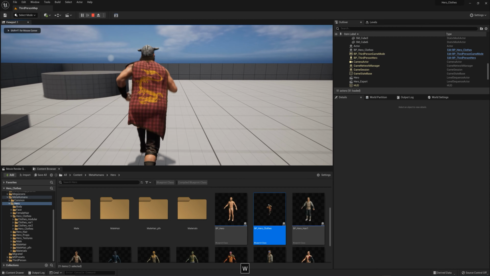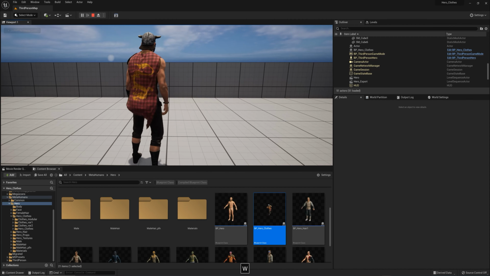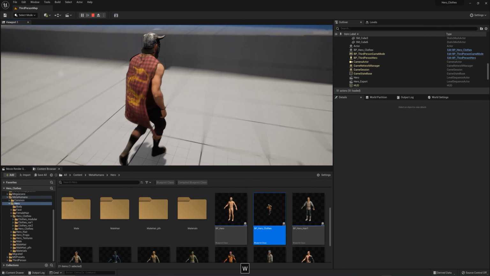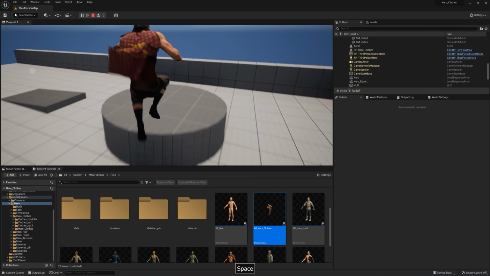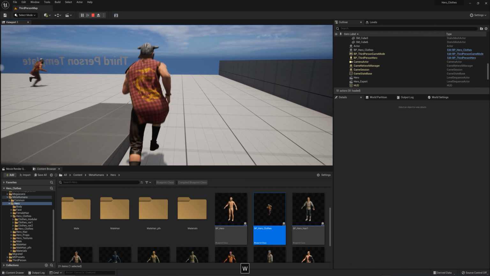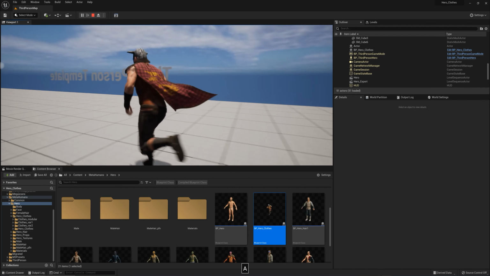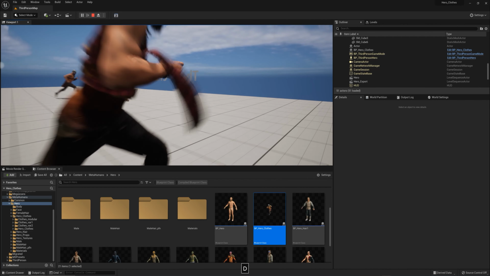Yeah, and that's basically all I wanted to show you for cloth simulation. There is so much more you can do with cloth simulation, but this would go far beyond the scope of this course. Feel free to read up on the documentation and experiment on your own.